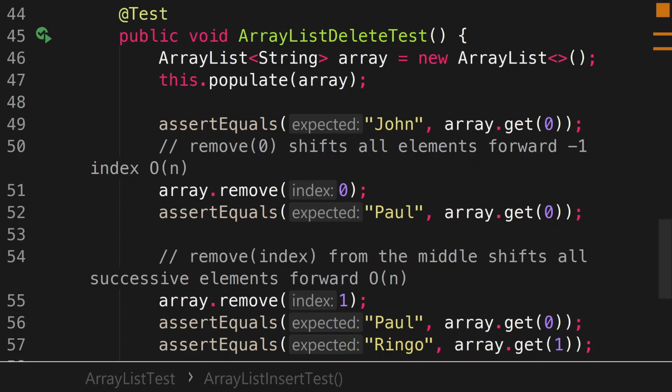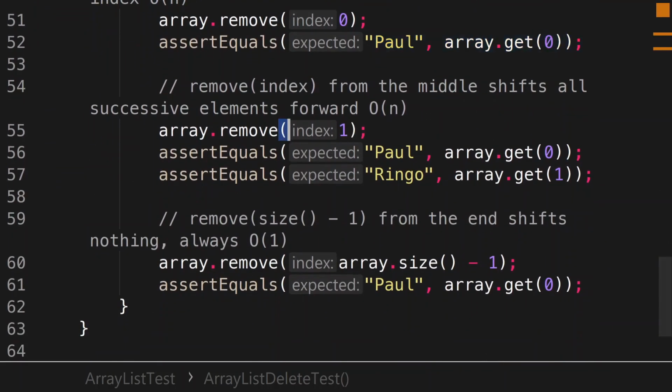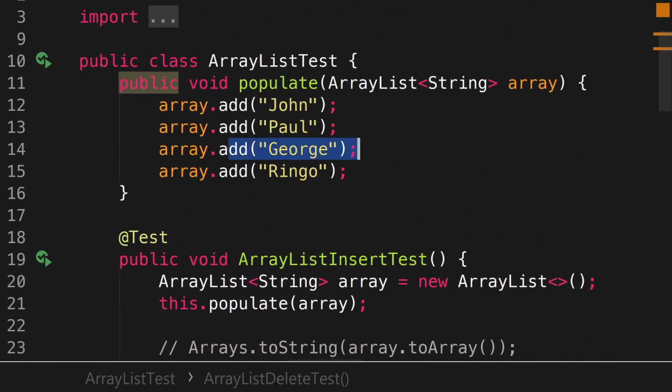Deletion is very much a similar story. If I call remove on an index, the array list is actually going to shift all those successive elements forward to fill that gap. So if John used to be at index 0, then Paul gets shifted into John's spot. We can do the same thing by trying to remove in the middle. Paul will remain at index 0 because Paul was always at index 0, but then Ringo shifts forward and takes what used to be whoever was in index 1 here. I think that's George, yes.